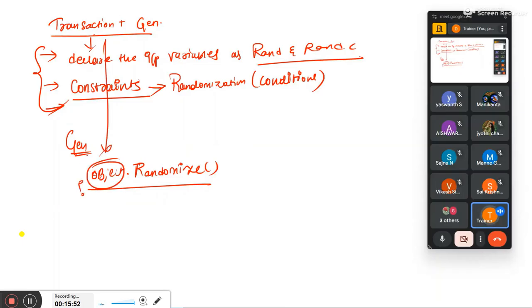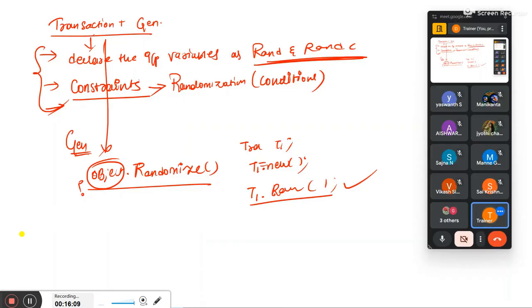Okay, for that, in the generator file, we will create a transaction class handle and a transaction class object. And we will write t1 dot randomize. When we write like this, then only the random values will get generated for the variables. And then we are going to display the result of randomization. That is how the process is going to happen.